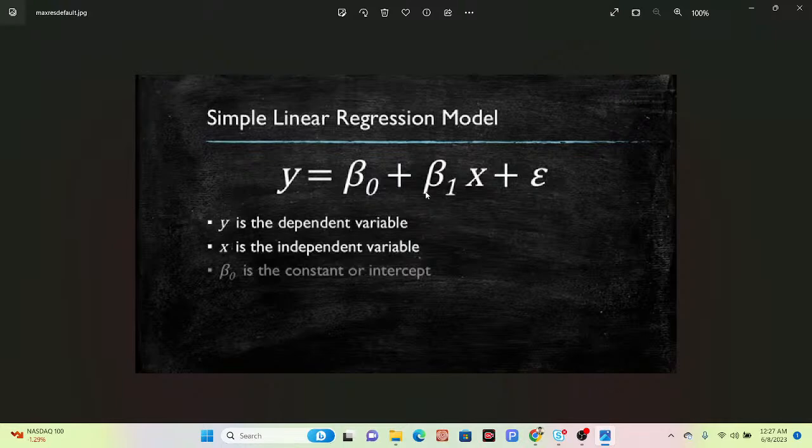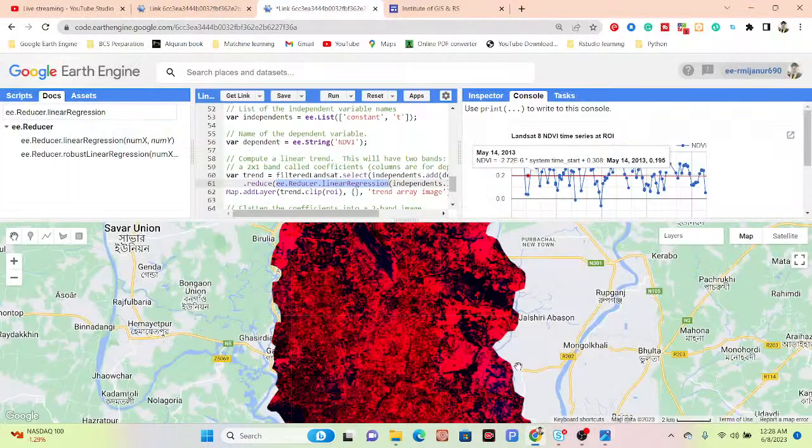So here you can see the simple linear regression equation. Here x is the independent variable and y is the dependent variable. And here you can see beta 1 and beta 0. Beta 0 is the constant or intercept. You can also learn more details about the statistical part of linear regression.